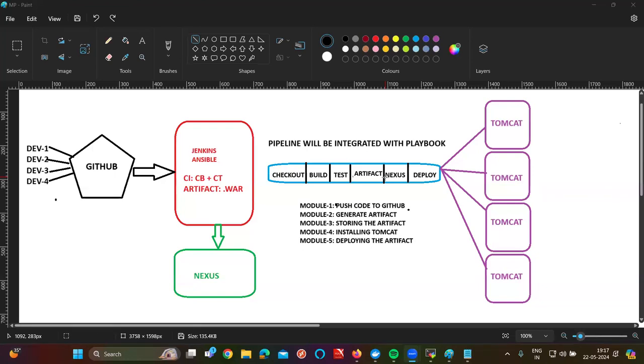Dev 1, Dev 2, not. How many environments do we have? Two environments only. Non-prod, prod. In non-prod, how many environments do you have? Dev, test, UAT, prod. Initially, we need to deploy the application on which environment? Dev. Then only we need to go for test. But currently here I am deploying on which environment? Dev or test? I am deploying on all the environments at the same time.